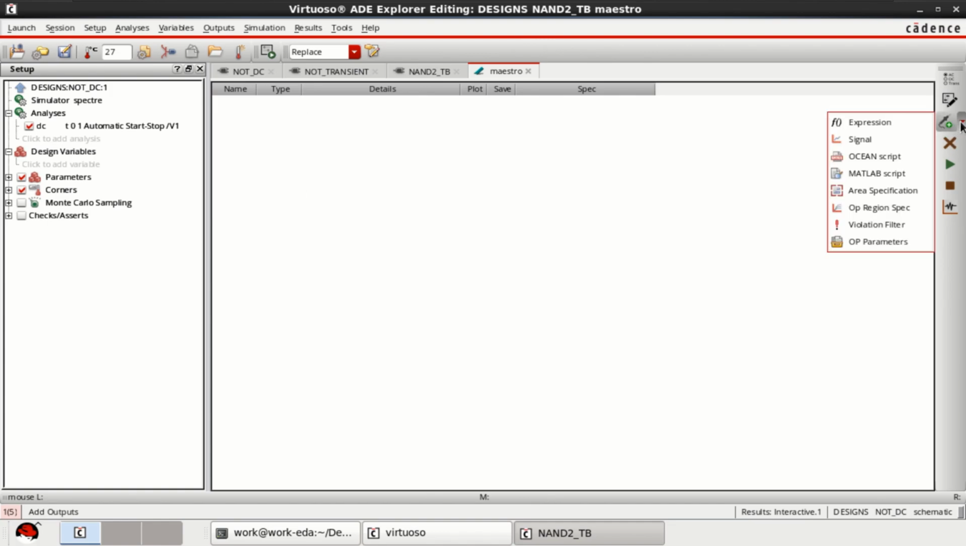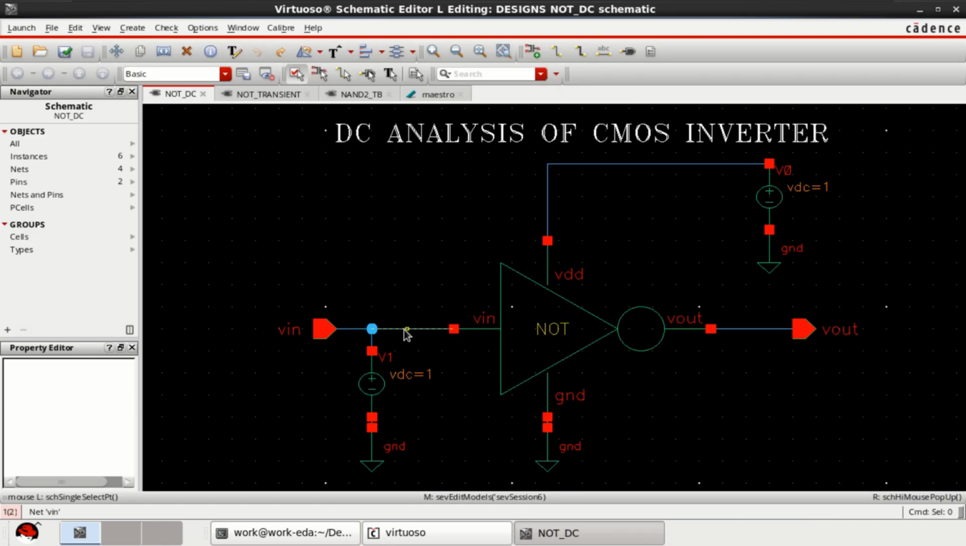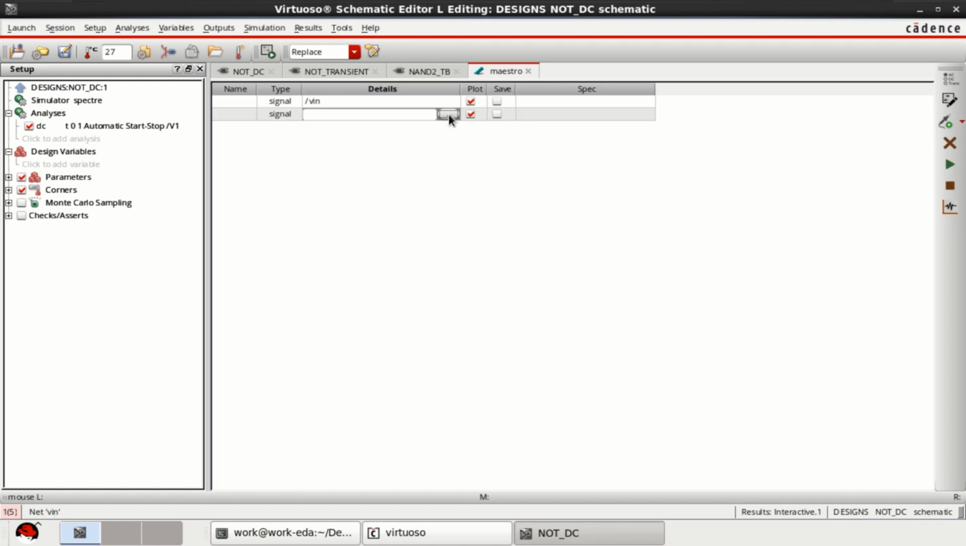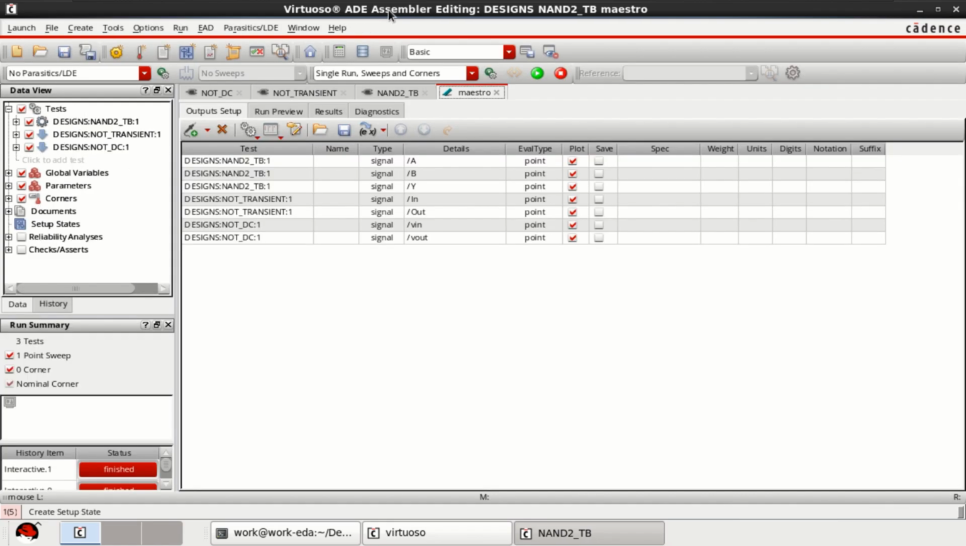Now add the signals. Click on this. This is the input signal. Again, you add one more signal from here. Select the output signal that is to be plotted and check out. Now we have an assembler with multiple test benches. This is for the NAND, and this is for the CMOS transient. This is for CMOS DC analysis, and their inputs and outputs.